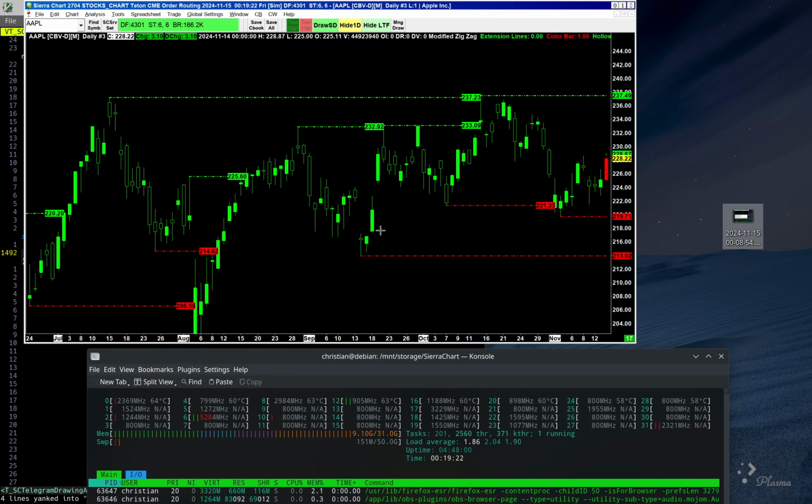But what I also did was I used that particular code block as an experiment to see if I could achieve multi-threading for doing a calculation in a Sierra Chart study function. And I did succeed in doing that now, and I'm going to show you that right now.